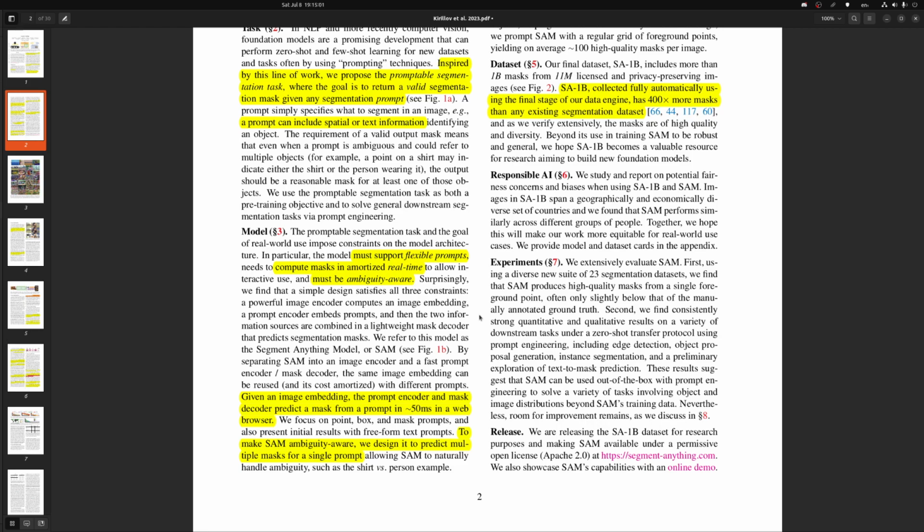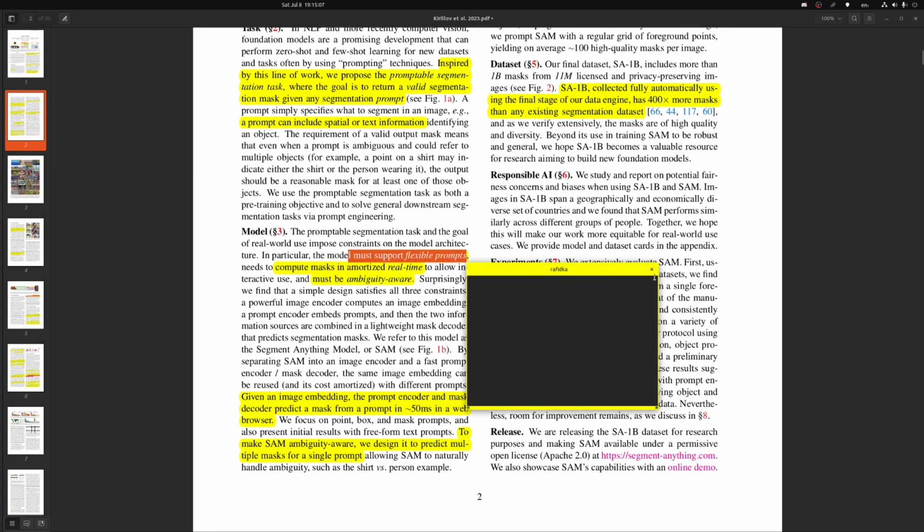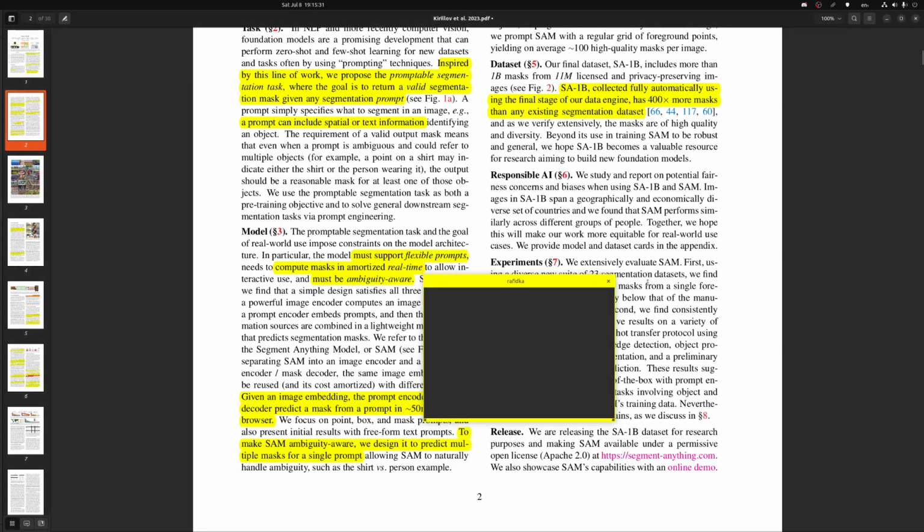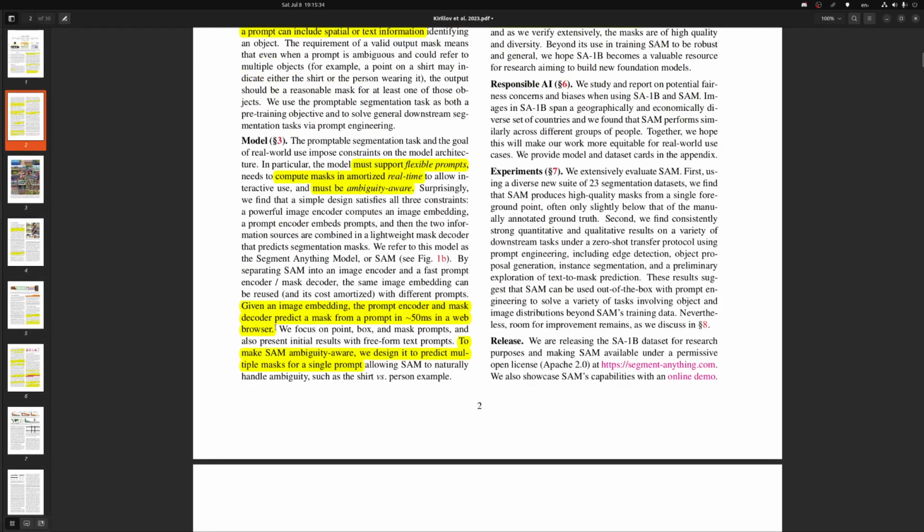One thing they mention is that they want their model to support flexible prompts, and this is their way of trying to achieve a foundation model. They don't want predefined tasks. They currently support a point, box, and text, but I'm guessing there's going to be further research to generalize this line of research. The other thing they want to achieve is amortized real time. You saw how we were able to execute it in the browser. They state that one of their goals is to predict a mask from a prompt in about 50 milliseconds in a web browser.